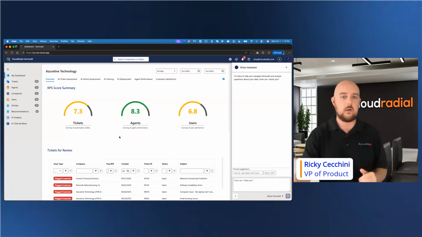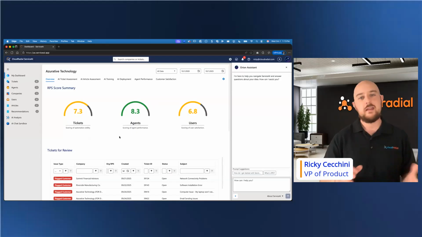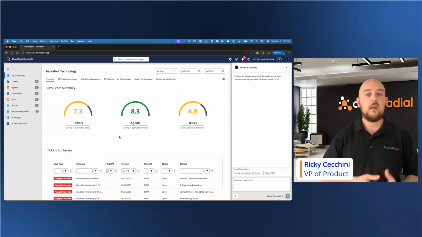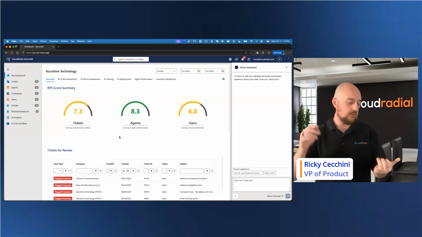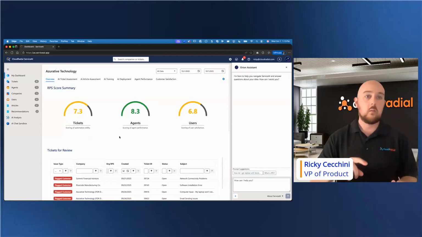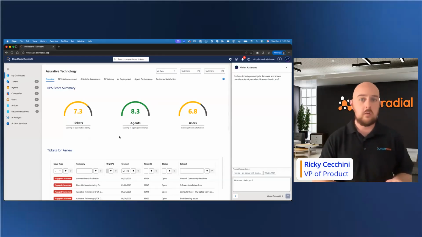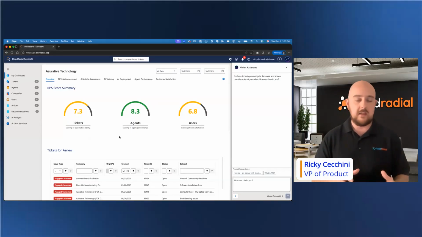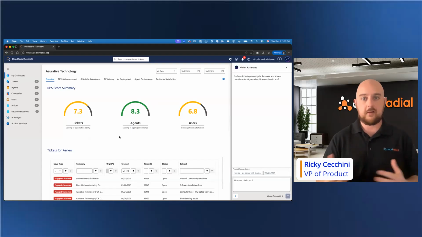When it gets to agent RPS, what we're looking for is the agents', aka the technicians', performance benchmarks and client interactions. We're talking about speed, replies, tone, empathy, all kinds of stuff that you want to see your agents doing when it comes to customer interaction.